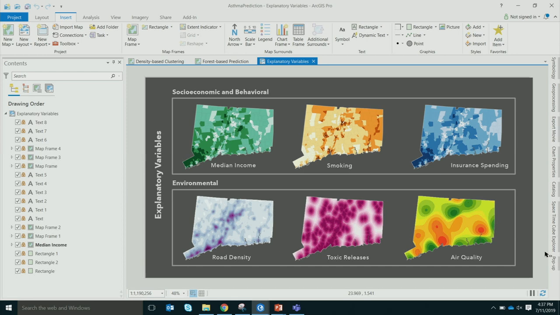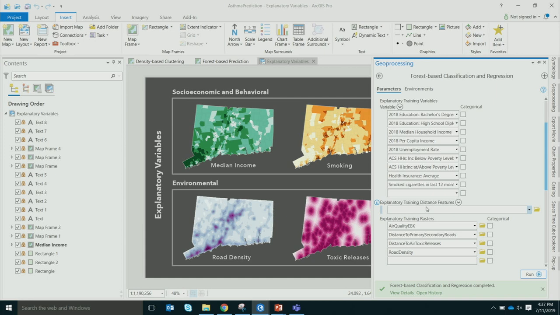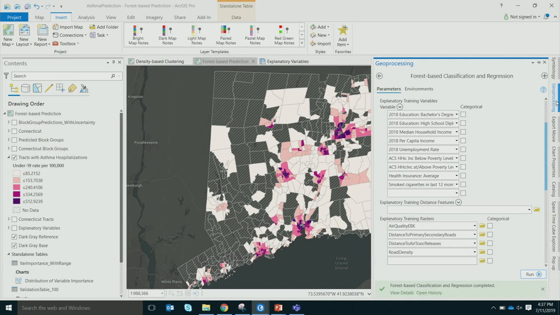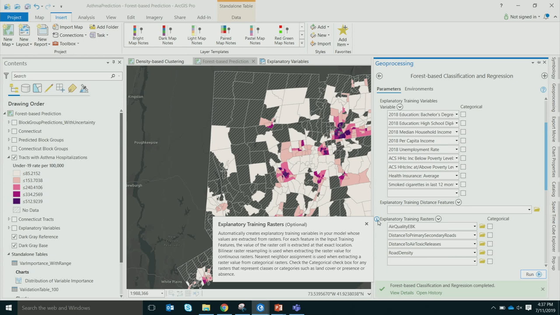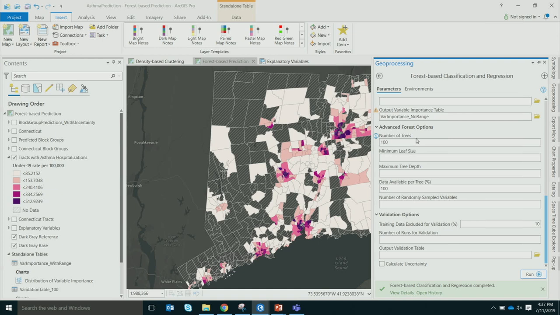So a big part of the work that we did when we built Random Forest was to make it really easy for you to use a combination of attributes and rasters all in one go. And since I have polygons that I'm modeling here, when I provide those rasters, what it's going to do is a smart apportionment of the underlying values of those rasters into my polygons. And it's going to use that as essentially another field in my random forest analysis. So I've gone through and I picked all of those variables. I'm going to leave those advanced forest options the same. I am going to create an output variable importance table, and I'm going to hit run.